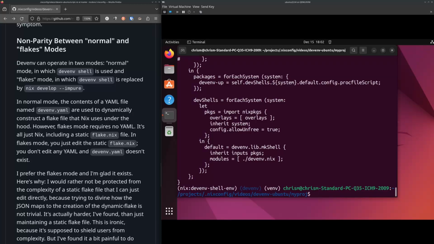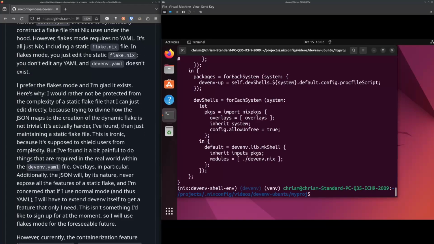The benefit is that I'm comfortable editing this flake.nix file. I am not comfortable trying to divine the linkage between the dynamic generation of a flake.nix file and YAML. It just breaks my brain too much. The intent anyway is to make it more user friendly, to not have to have people think about this flake.nix file. I think it actually fails. I think it's actually more complicated to debug in the real world.